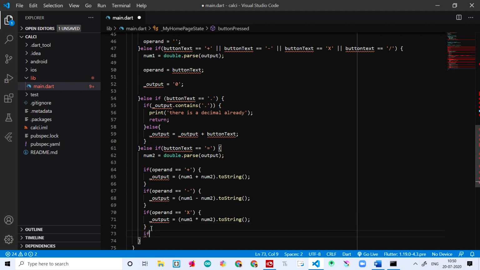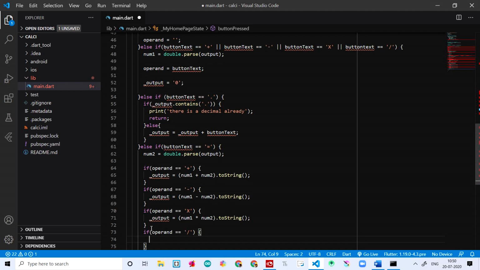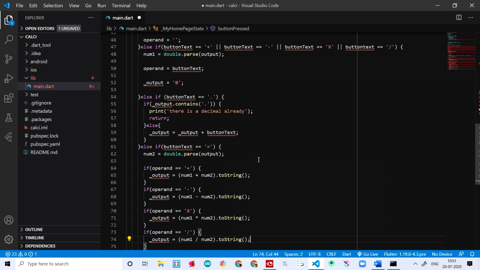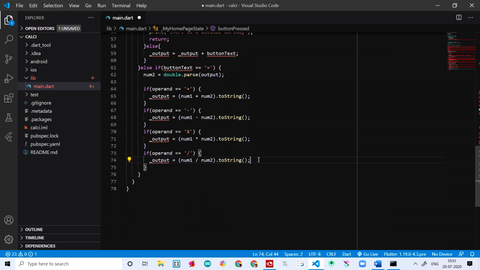And then I'm coming down and saying if operand is equal to division, then we are setting the output to num1 divided by num2, and then dot toString. And now let's end it up. Now it's in the else if, but not in these four ifs.